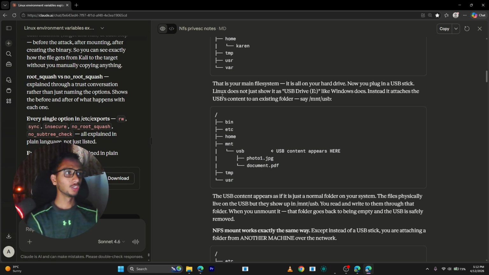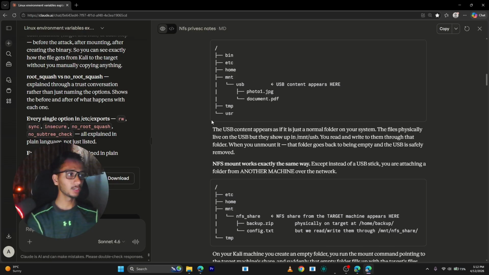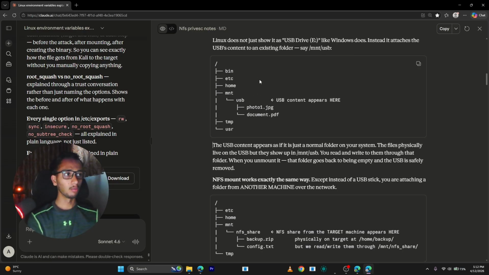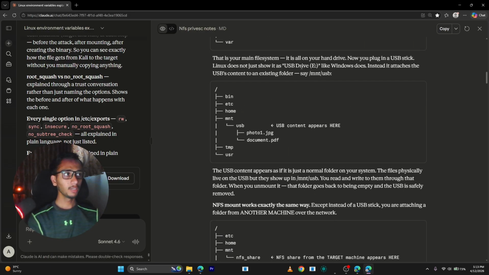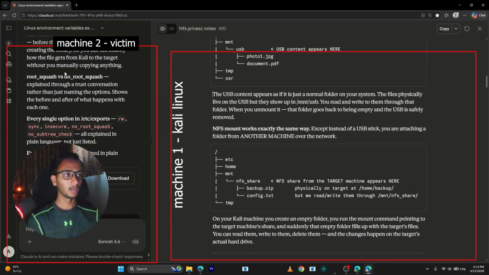Now the reason I'm explaining it to you will make sense in a moment. Since a USB is a storage device, it will give us this, and as I said, it will also give us this. But let's discuss NFS mounting, why it is related to this mounting and the reading and writing of the content. So NFS mount works exactly the same way, except instead of a USB stick, you are attaching a folder from another machine on a network. Let's say this is one machine, this is another machine. I share a folder from this, and I'm getting access to this folder over here on this machine.